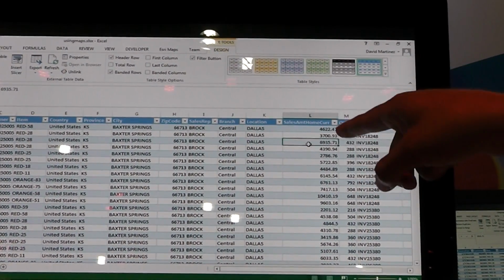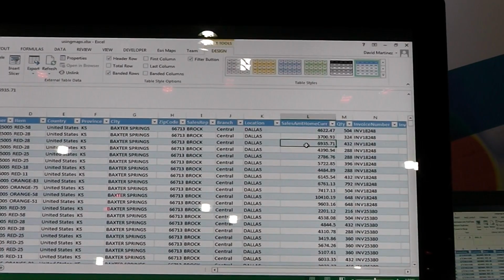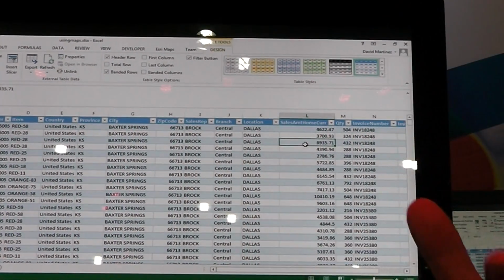And we have sales, which is revenue, and quantity, which is quantity bought. Okay. This is for Q1 of this year.